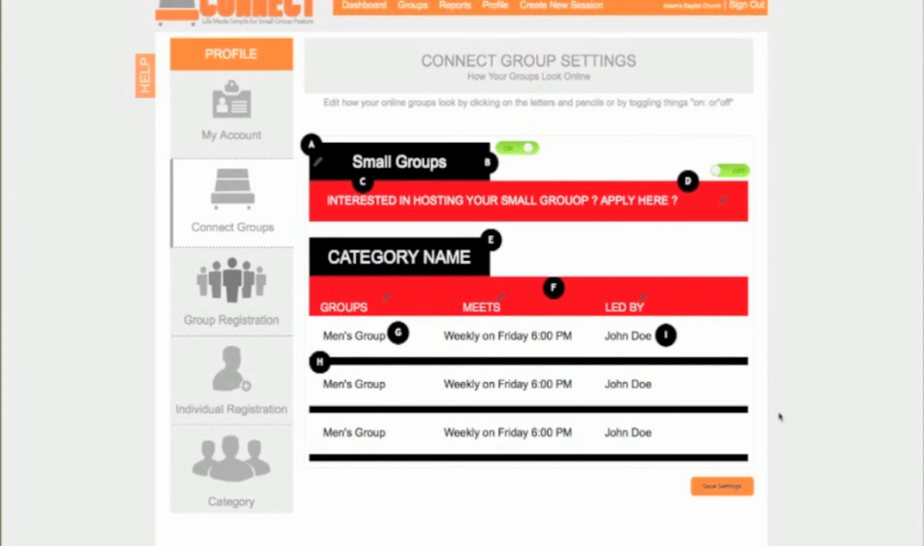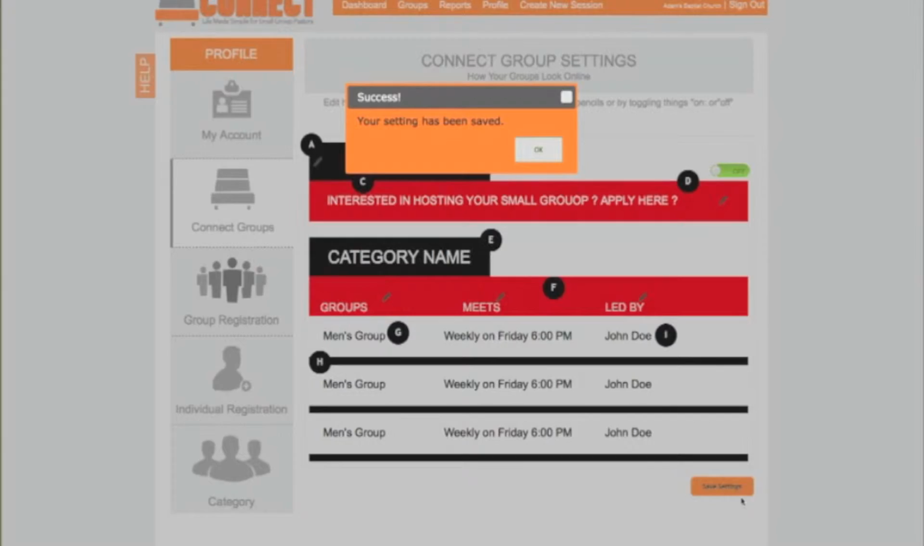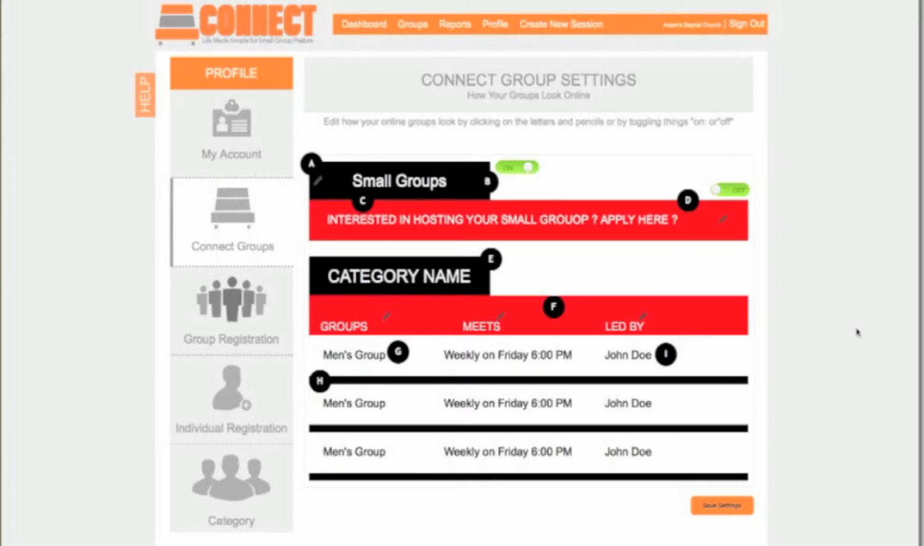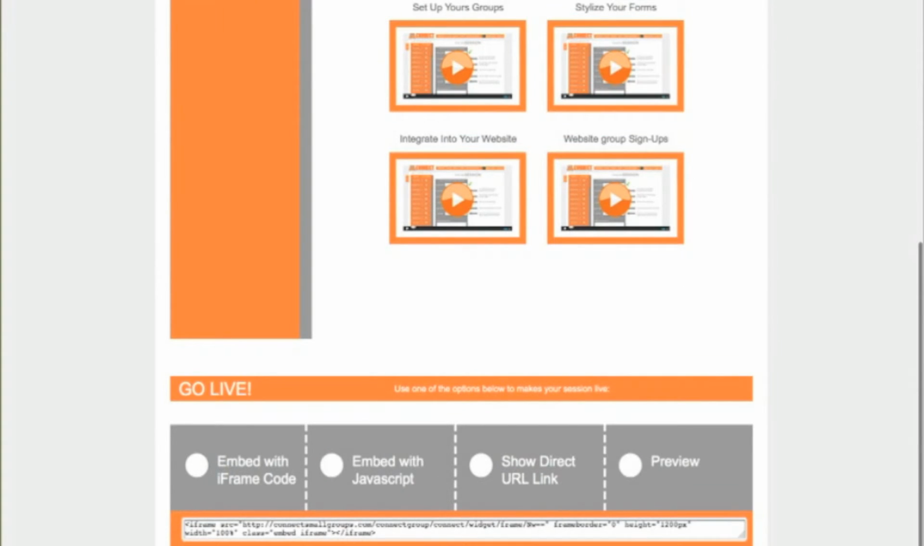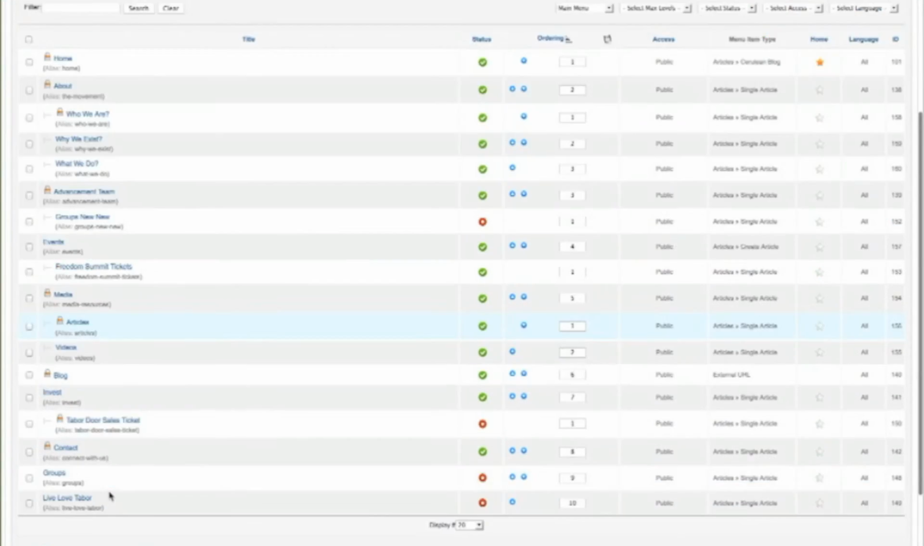Alright, so this was a very quick tutorial. If you see, I've got my groups looking like how I want them to look. I'm going to hit Save Settings. It says OK. So now I want to go get this code and embed it on my website. So I'm going to go back to Groups, go to the bottom. You'll see my code right there. Copy it. I'm going to place it in my website.